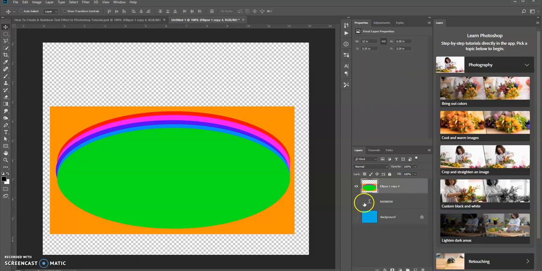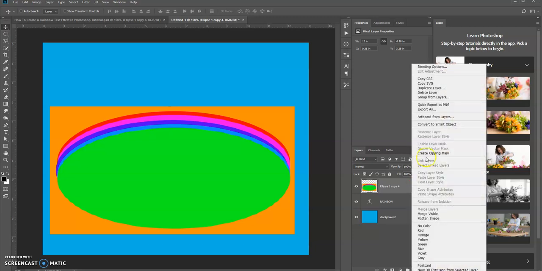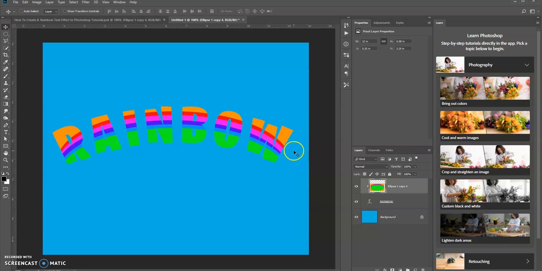Okay, now let's turn these layers back on by clicking on this eye icon here. Now we want to make sure the top layer is selected, which is the merged shape layers. And let's right click and create clipping mask. And there you go. And that's one way that you could create a rainbow text effect in Photoshop.